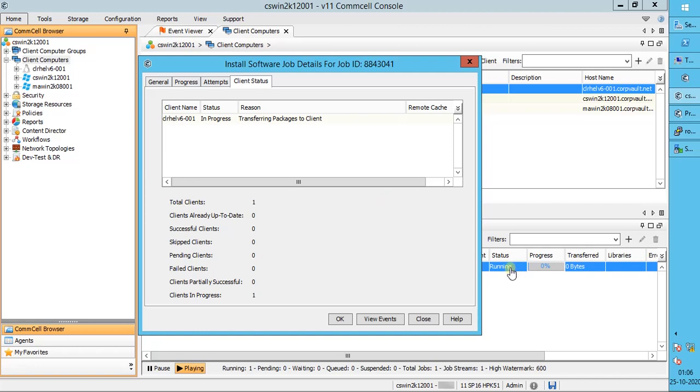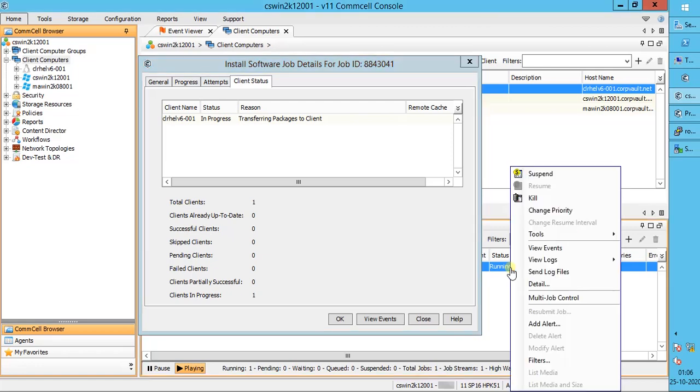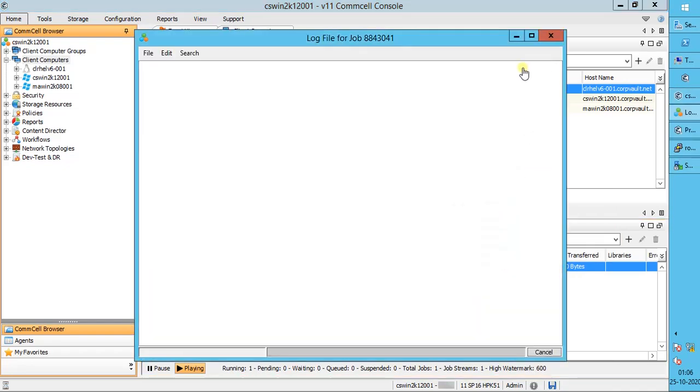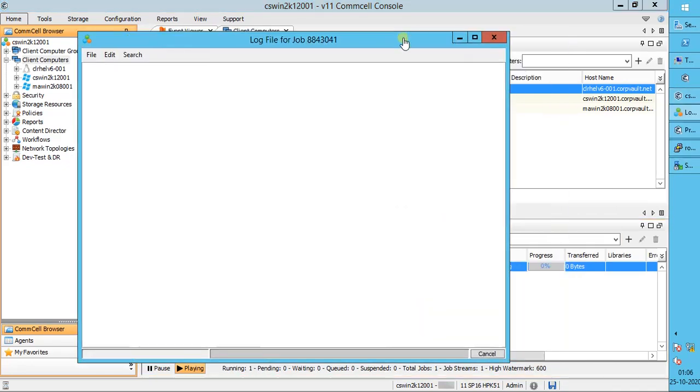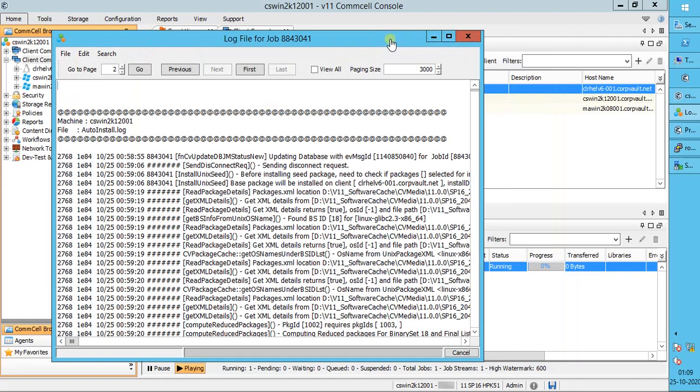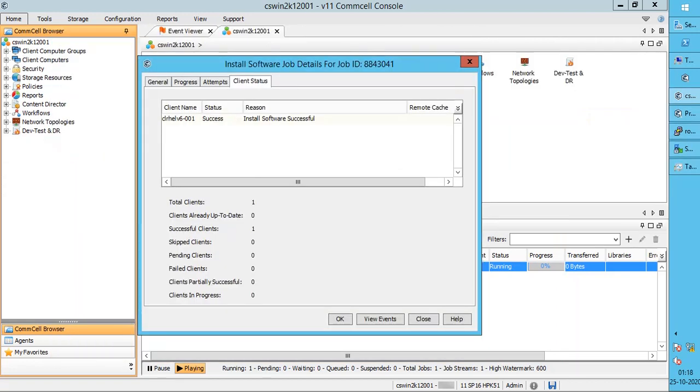If you wish to check the job logs, right-click on the job, View Logs. Select the logs for the job. Log files for the job will be populated in some time. Install software completed successfully. The job progressed to 90%.